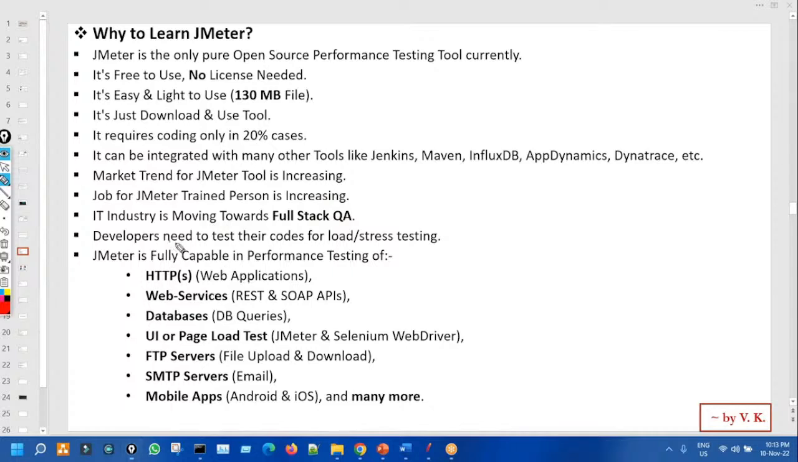this is also helpful for developers to test their code locally. Now these are the protocols supported by JMeter. Actually, do not compare the protocols there with LoadRunner, because both are incomparable, LoadRunner and JMeter, right? LoadRunner is a feature-rich tool, JMeter is an open source tool. But what it can test is any web application, REST API, SOAP API, DB queries, page UI load testing through JMeter and Selenium integration, FTP servers testing, file upload, download, SMTP email testing, right? And mobile apps, right? So that is what JMeter can do.